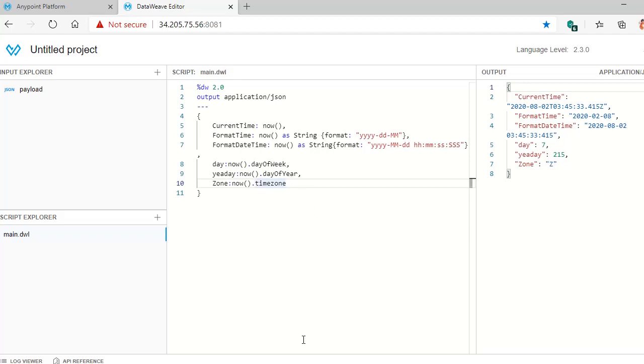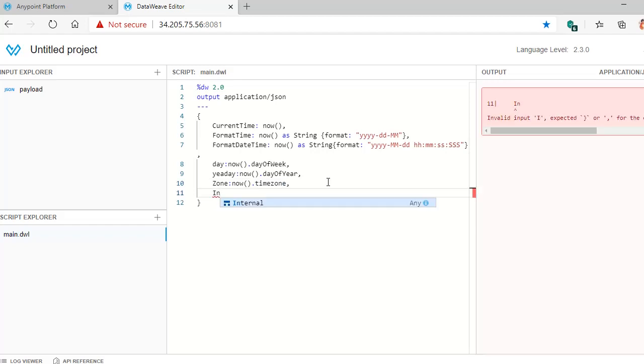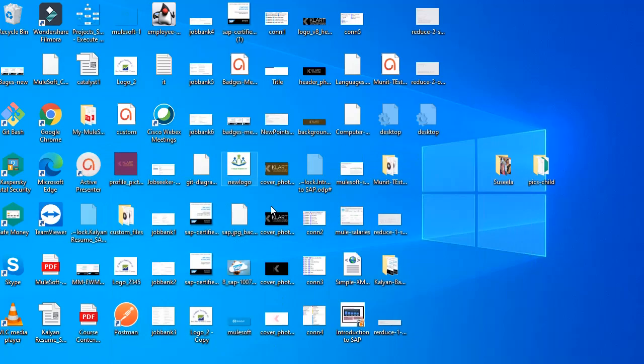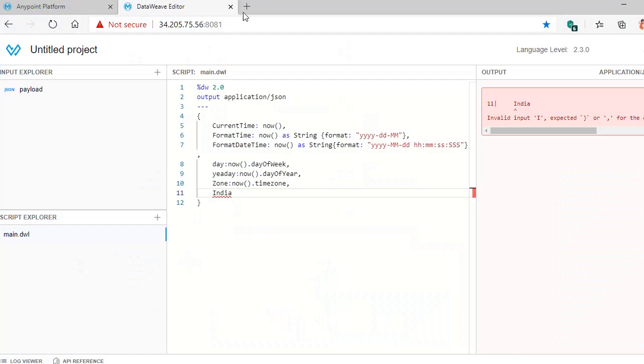Okay, so even if you observe, now the current time is 9:19 a.m. in my system, IST, but it is displaying 3:45:33 because it is displaying for this Z time zone. I would like to get the current India time. How can you get that? India time is now 9. Let me show you in Google so that you will get a better understanding.